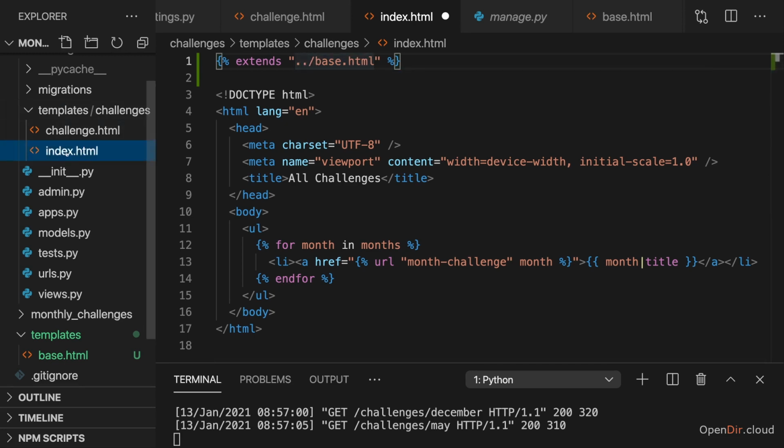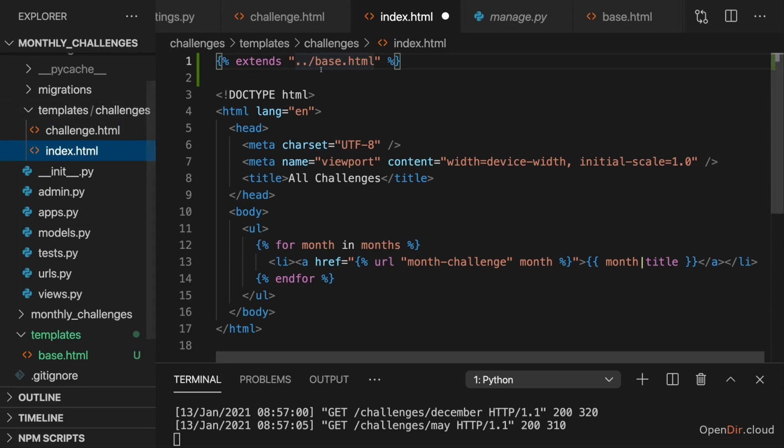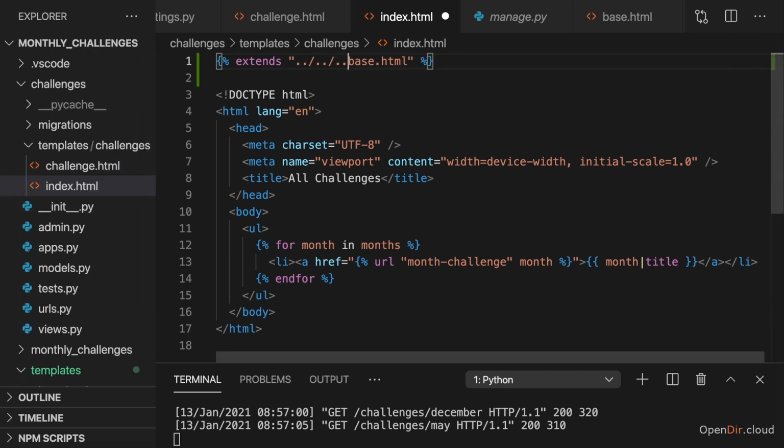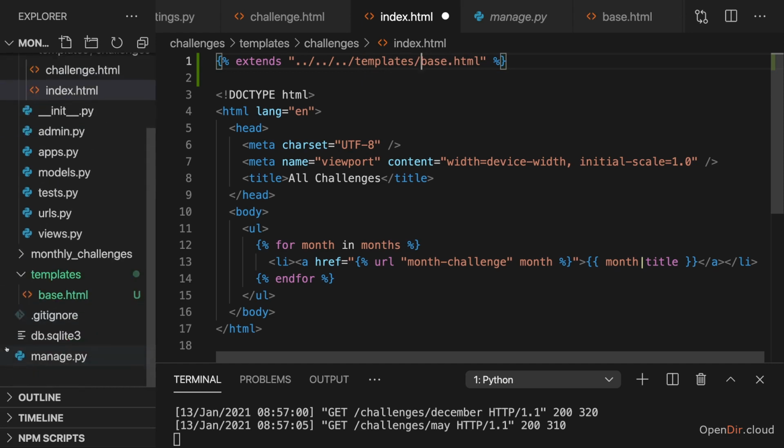And this is relative from this index.html file. So by going up one level, we would be in the templates folder. We could go up one level more and we would be in the challenges app folder, and we could go up one level more, and we would be in the project folder, and then we could dive into templates, so into this templates folder here, and then access base HTML.